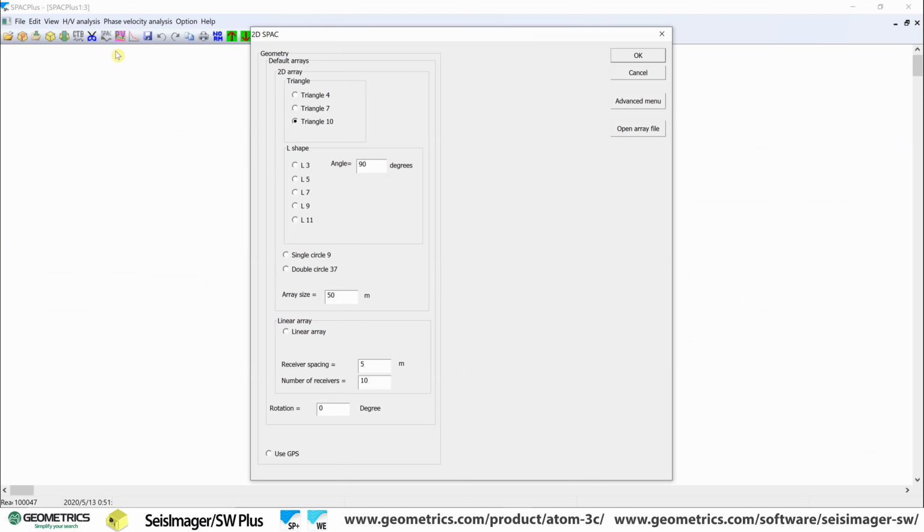So I'll click the SPAC icon. I used a default triangle 10 array with a 50-meter array size, and I laid out this survey following the Koichi triangle method, which is shown in the field operations video. So I can just proceed with this triangle 10.